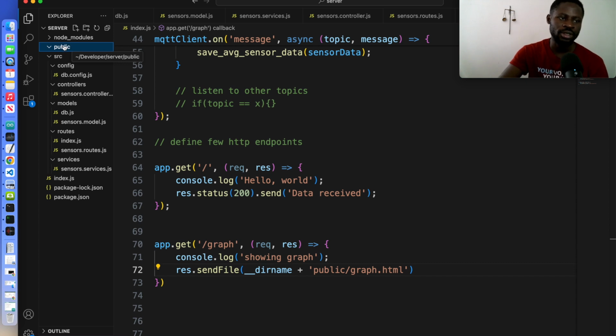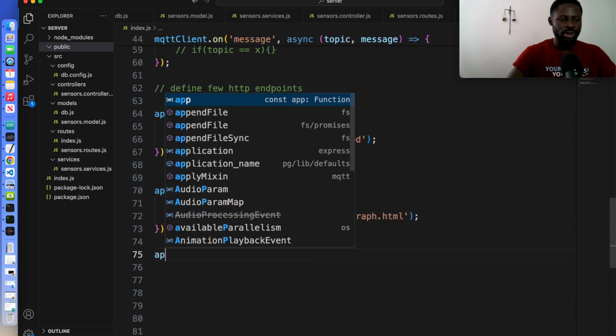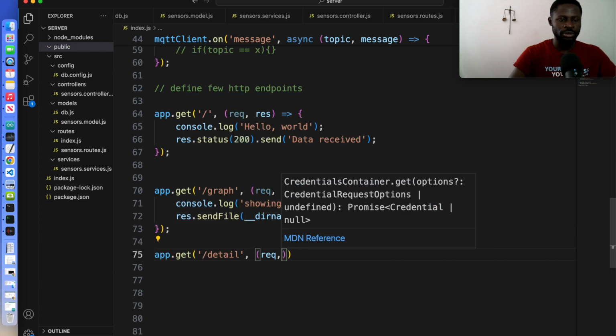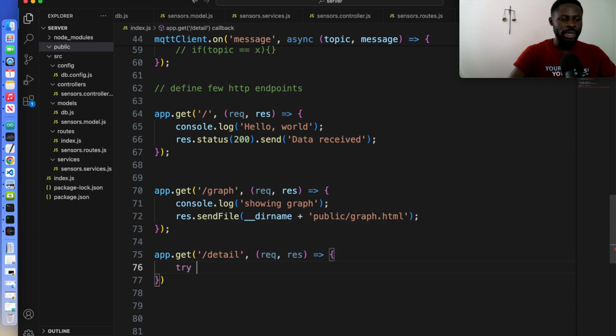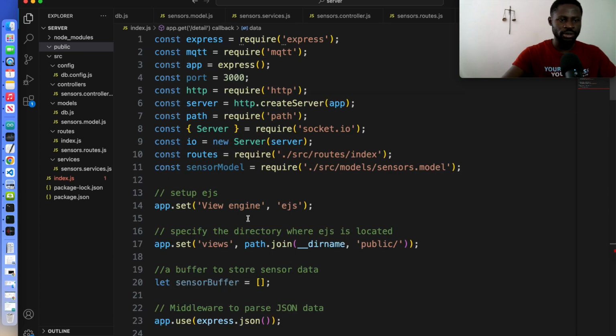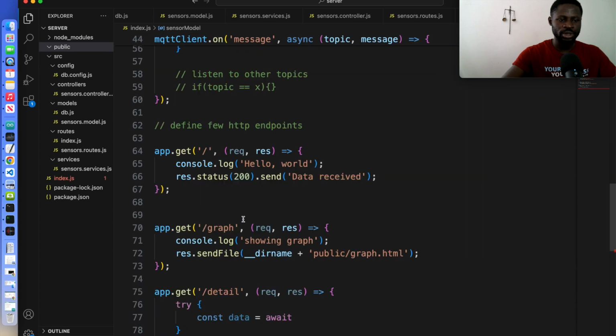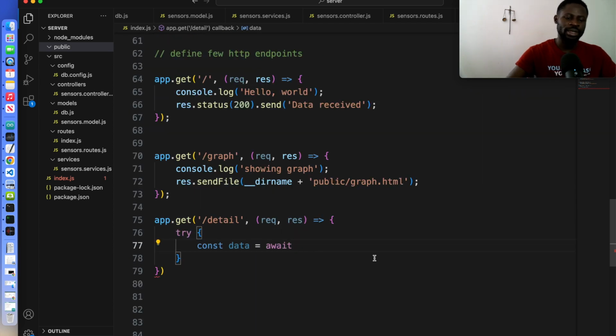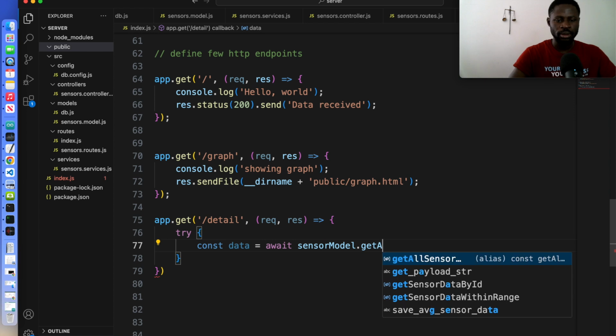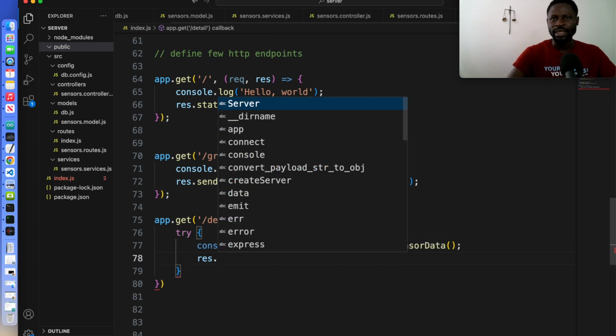One will be graph.html and the other will be detail.html. In here, we will do app.get detail request response. We will do try because we will be accessing the database. So we say constant data, and this is why we define the sensor model. We imported it here. If you go up, you see the sensor model. We want to access the database directly. Sensor model, then we get all sensor data and we will send the response.